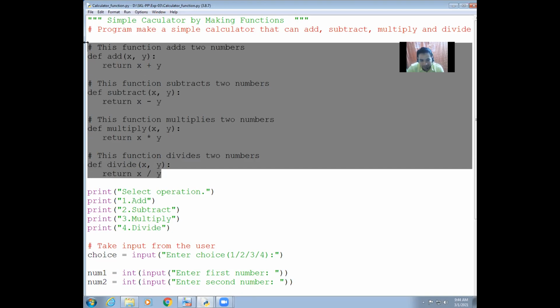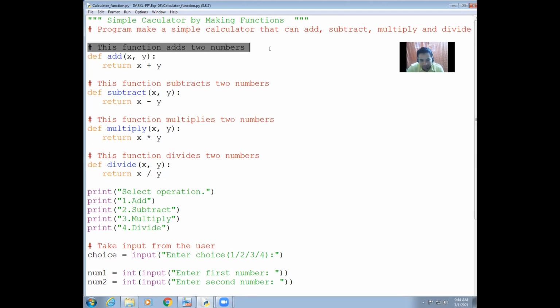I have written the first comment: this function adds two numbers. Then def is the keyword to define. Then add is the name of your function or the method. Then x and y, these are the two parameters which are separated by a comma. Then it returns x plus y.